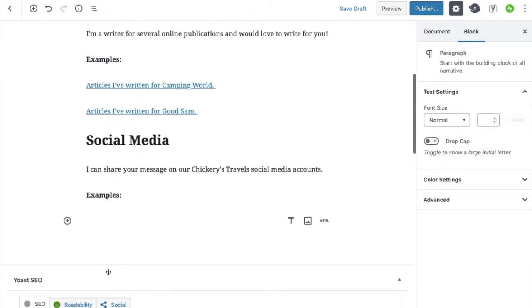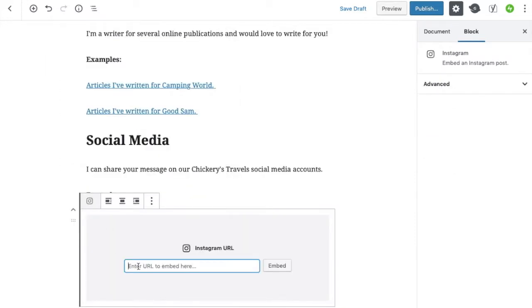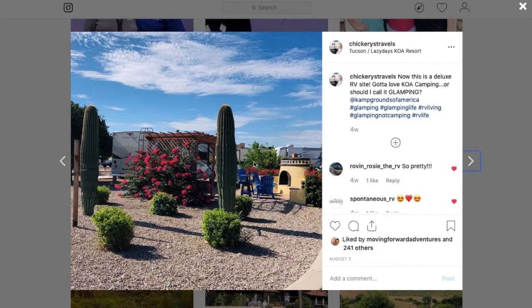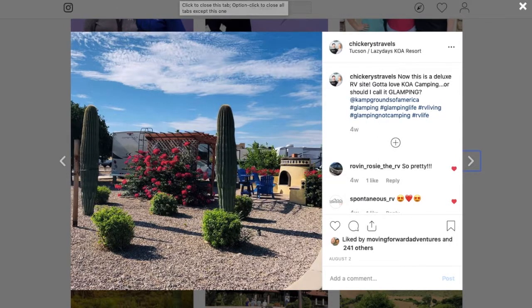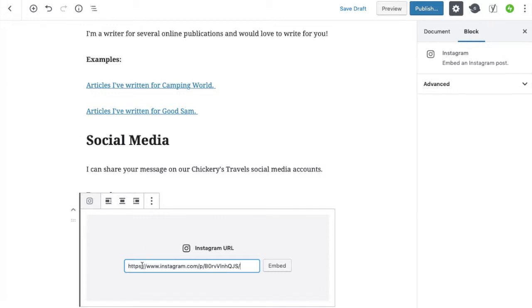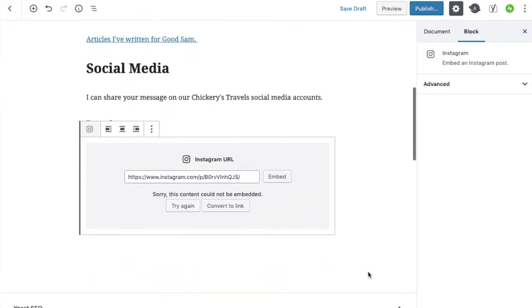And I'm going to show you a new content block. So I'm going to click add block, but here I'm going to say Instagram. And see, it tells me to embed the link. So come over here. I've already picked up one that I did. It was a KOA Instagram. So I'm going to grab that URL, come back to my page, and hit embed. Said, sorry, that content couldn't be embedded. Try again. Okay, so we'll try again in just one moment.